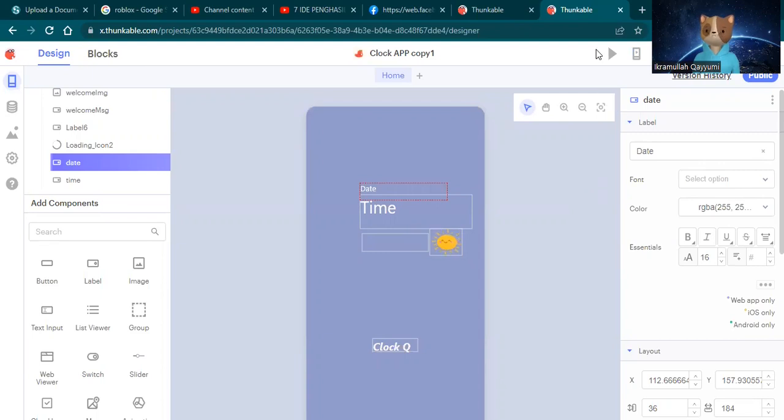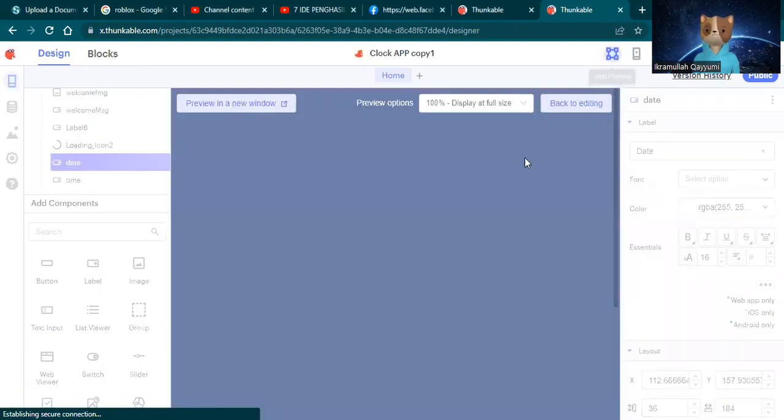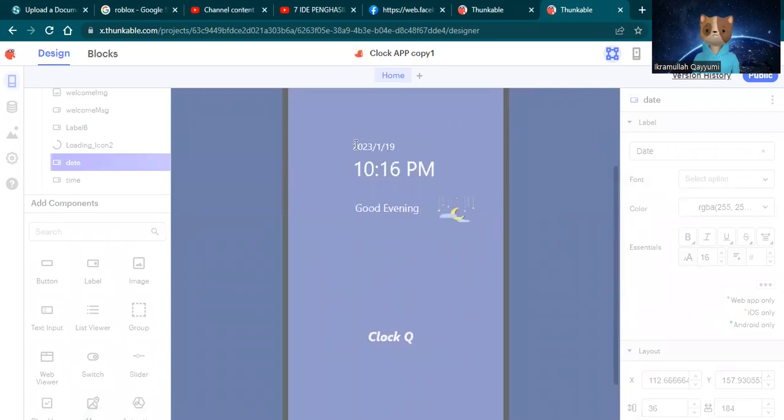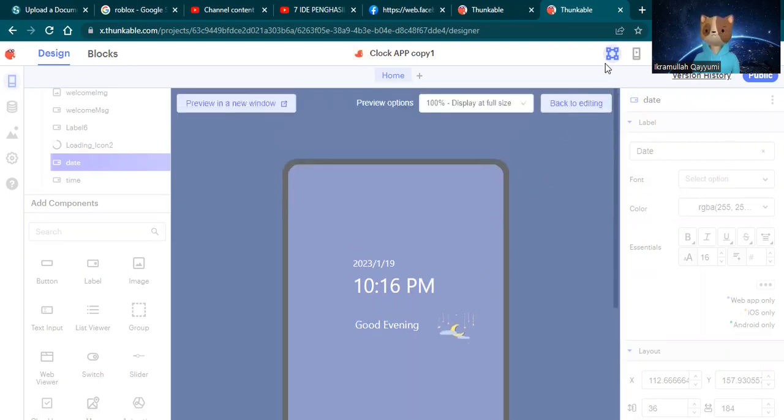So I'm going to do a live test to show you an example. When I do web preview, this is what our application will look like. Here we can see the date of the year, month, and day, and then we will be able to see the time, if it's PM or AM. Right now it's 10 PM and the message is good evening, and the picture also changes to the evening picture. We will have these options, and this is the brand name, the name of the application, clock q. Okay, so this was the example.